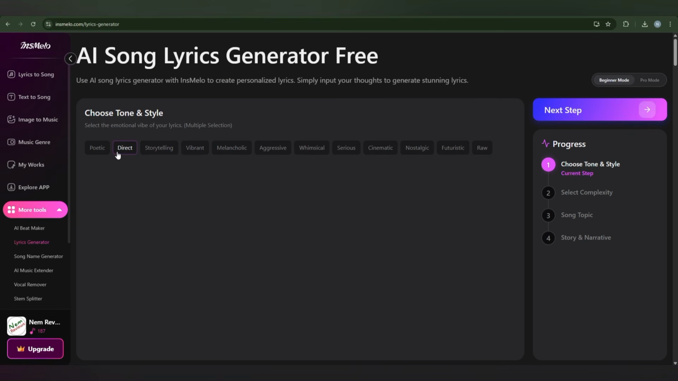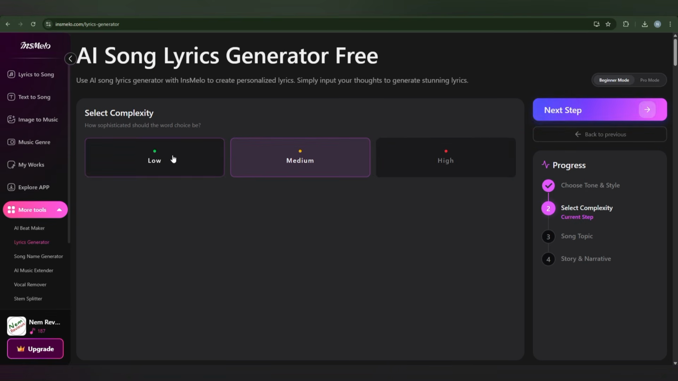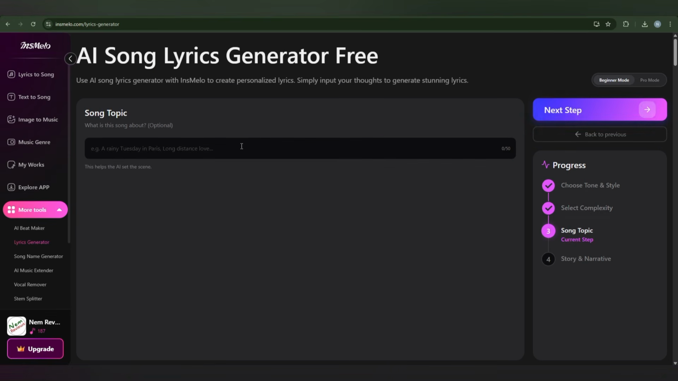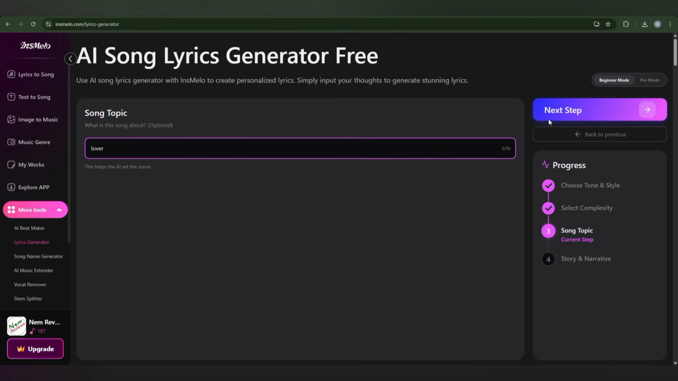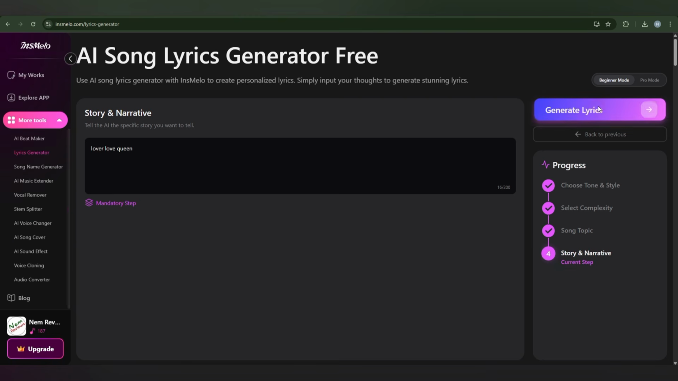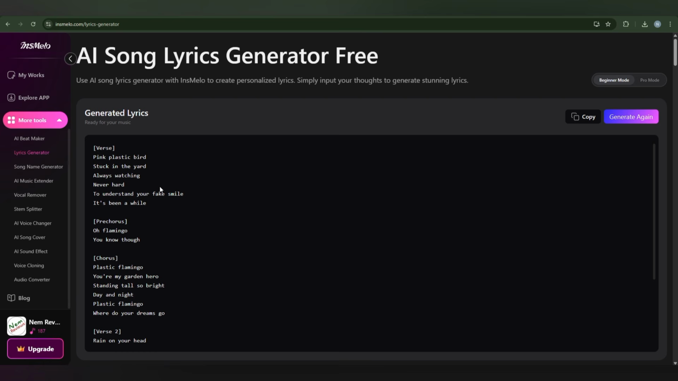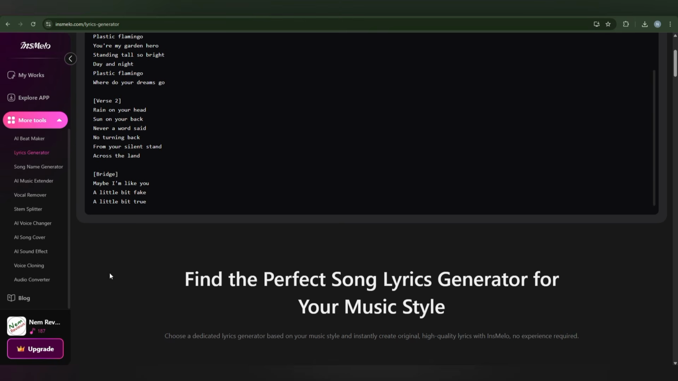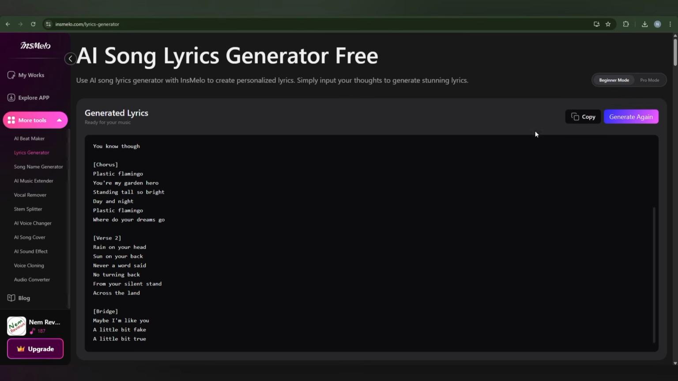For that, in the same step, you can choose the style and tone, then click on the next option to choose the intensity. Then you have to give the name of the song, and click next to give the narrative story, and then click on the generate option. And here is the final step, generate lyrics. There is the final result. You can check it out, and it can also be copied and used for the next song. We can also check your song name generator.